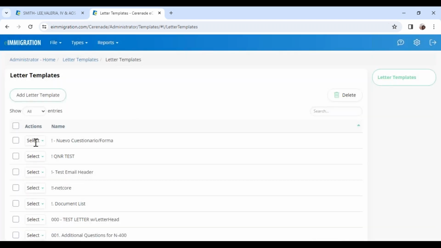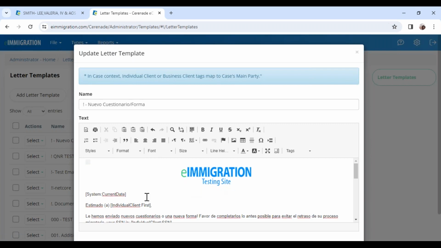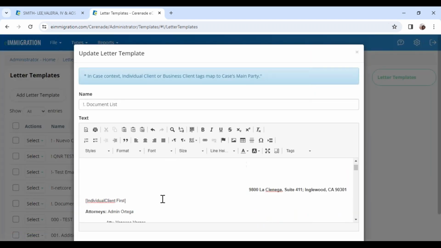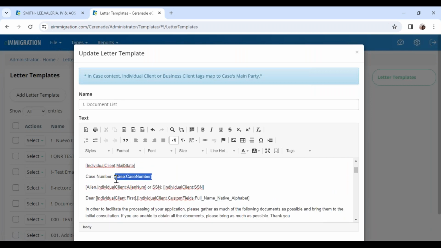To give you an idea, let me open one. I have my logo here. I have a tag for the system's current date or the client's first name. And so you can create a letter template and the system will auto-populate the information that you want to be replaced. The name, the address. Let me open another one. Like the address, the client's, oh sorry, the case number.